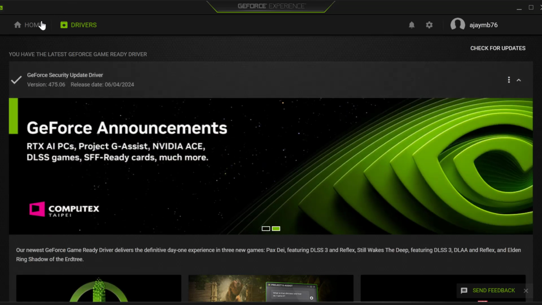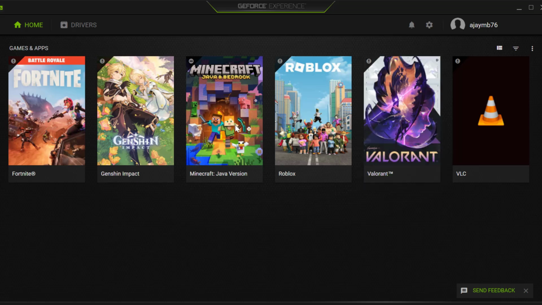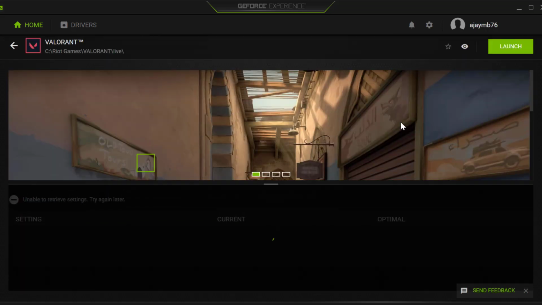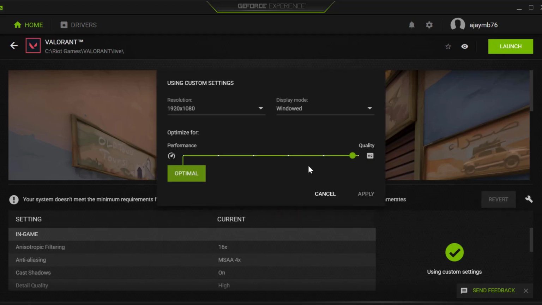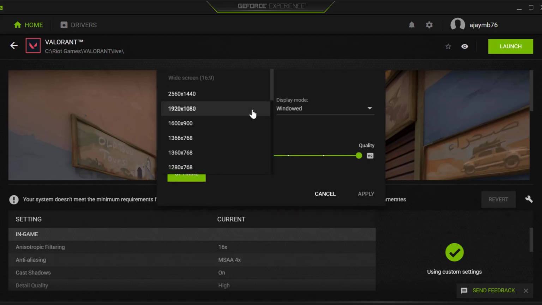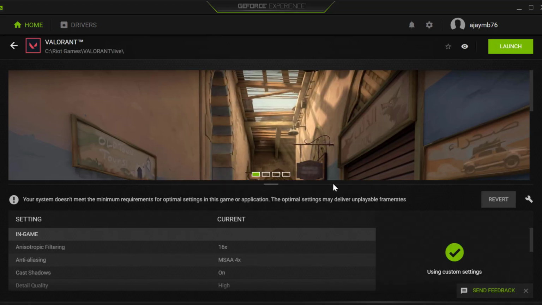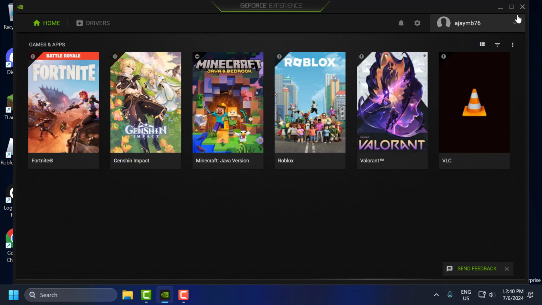After doing it, go to home. In here, you just need to find the Valorant and select the details. Select the spanner icon over here and resolution, click on the drop down and select the recommended resolution. And display mode, select the recommended full screen. And if you set this to quality, then you just need to drag this to performance and select apply to save changes. After that, just go back and close stuff here.